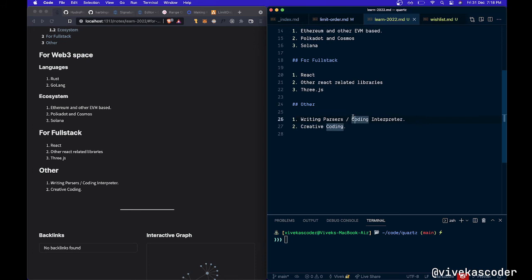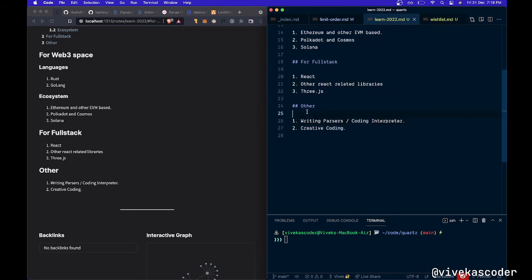Then for other work, first thing is writing parsers and coding interpreters. This is something I always wanted to do, especially when I was coding my static site generator. I wanted to code a parser for Markdown. So I will be looking into how to code parsers and interpreters. And then other thing is creative coding. I want to explore creative coding to come up with NFTs and that kind of thing. So that's why I will be diving into creative coding.